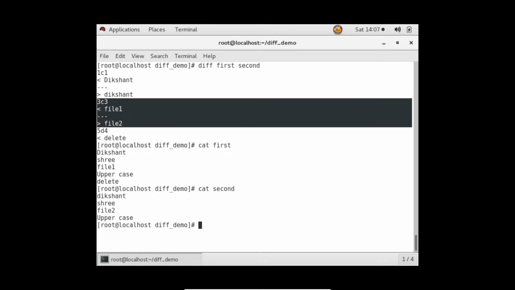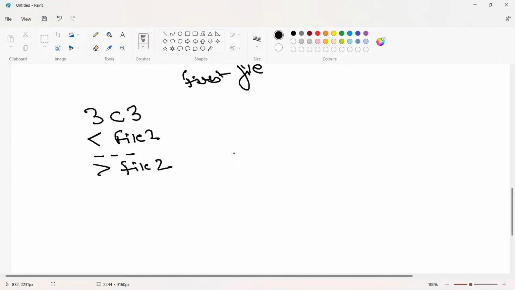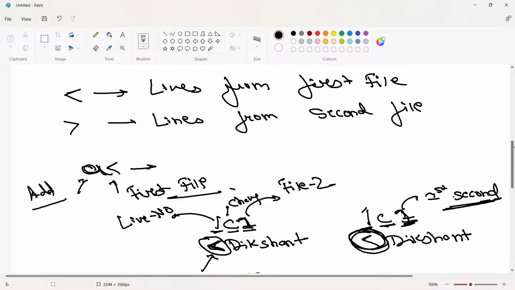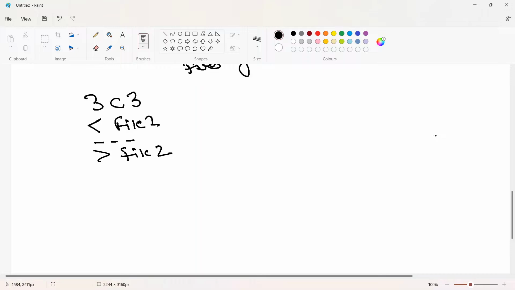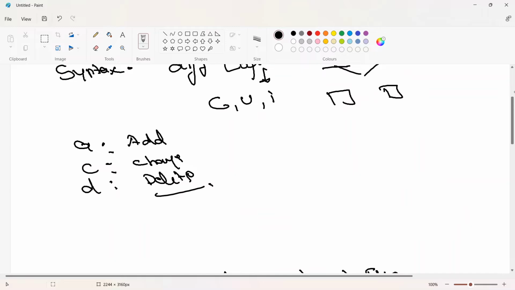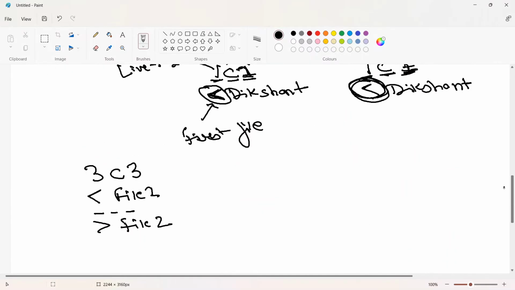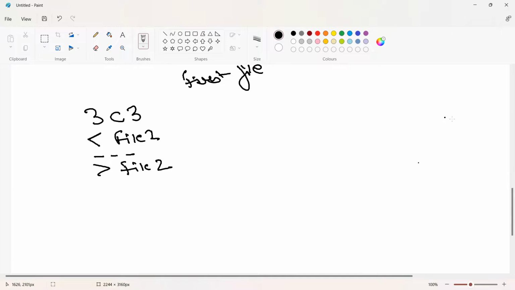So what it's showing us is, as I already told you, A means add. Here we have C, so let's read it step by step. C means obviously change. And this symbol means file first, and this symbol means file second.